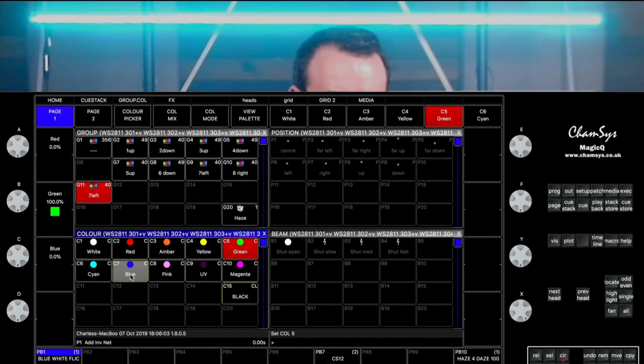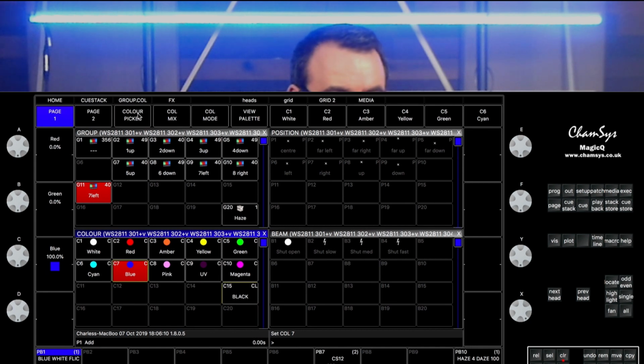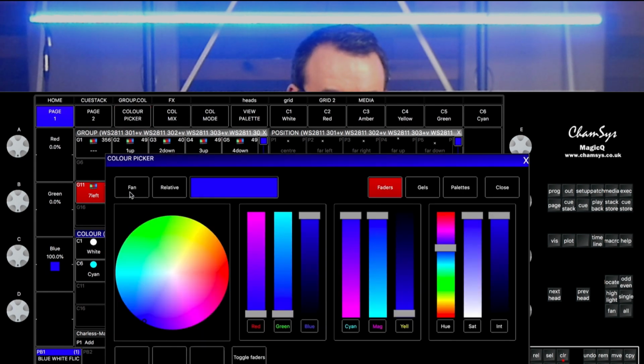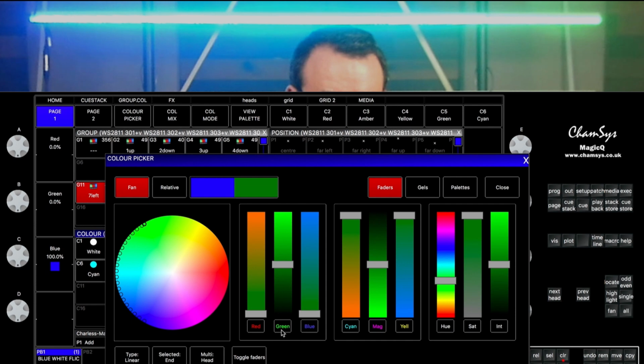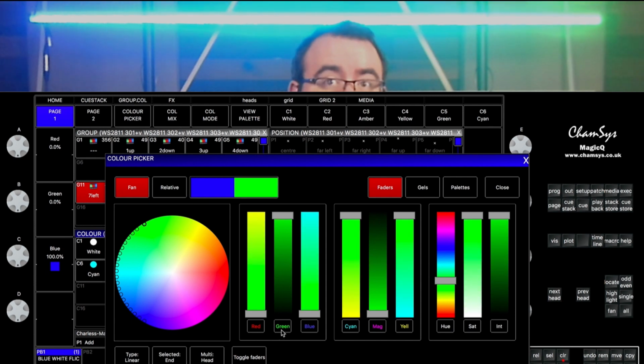So what I'm going to do, while I'm in the color window, version one of this is to go to the color picker, and then I'm going to turn on fan. That's what's going to allow this to work. This is actually two different colors here, but they both happen to be blue. So if I click on the second half of this, I can now use these faders and throw in green, and you can see we've got blue on one side and then green on the other.